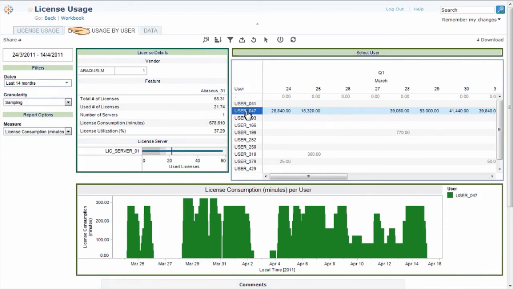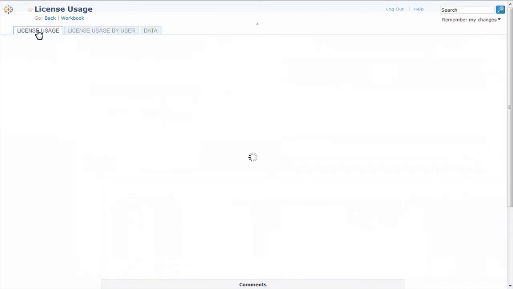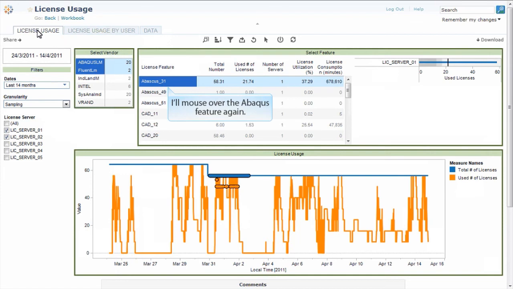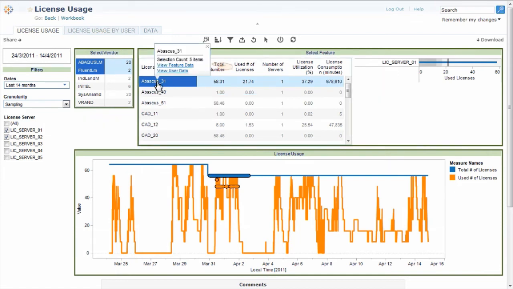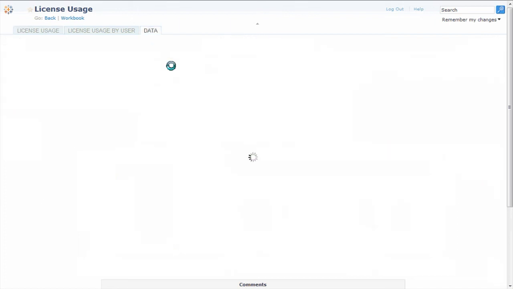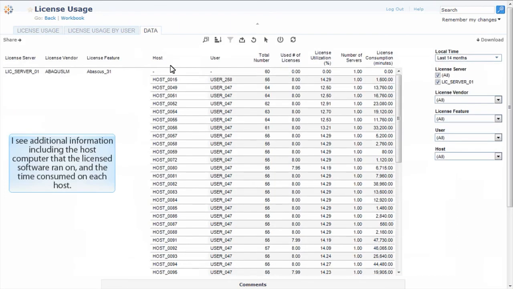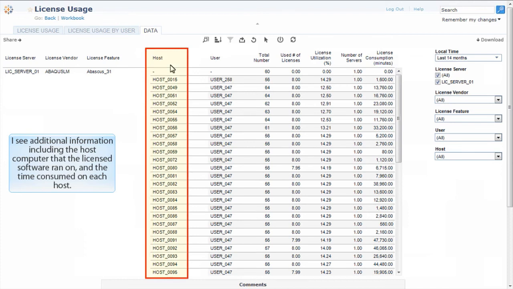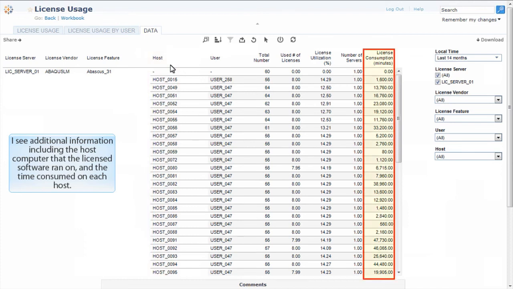I'll return to the first license usage dashboard. And I'll mouse over the Abacus feature again. And this time I'll view the feature data. Now I see additional information including the host computer that the software actually ran on and the license time consumed on each host.